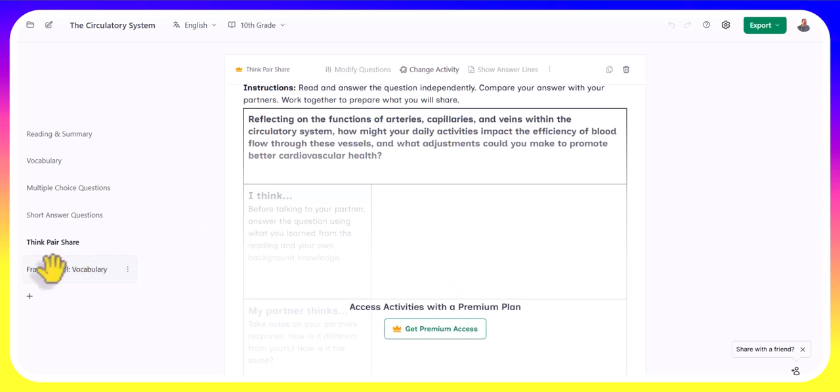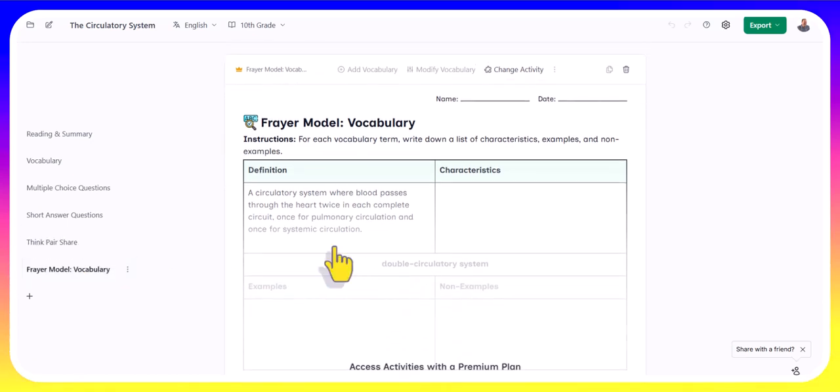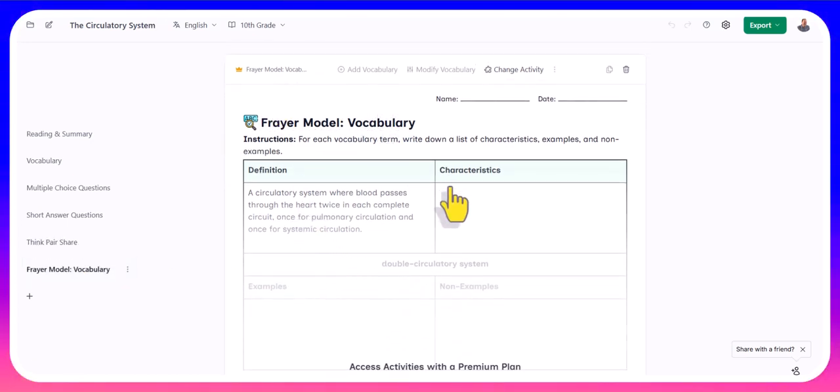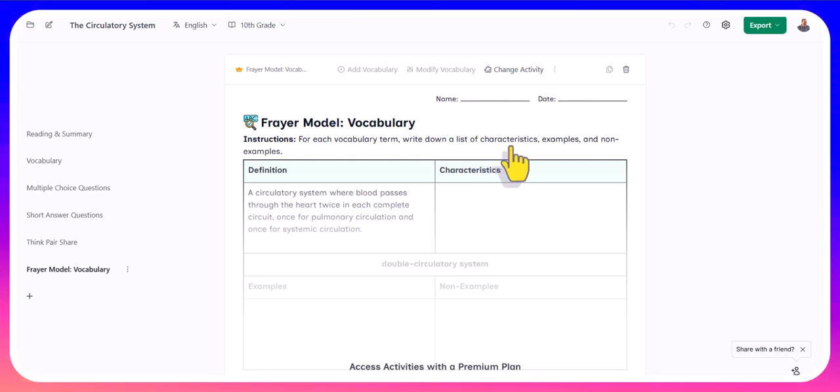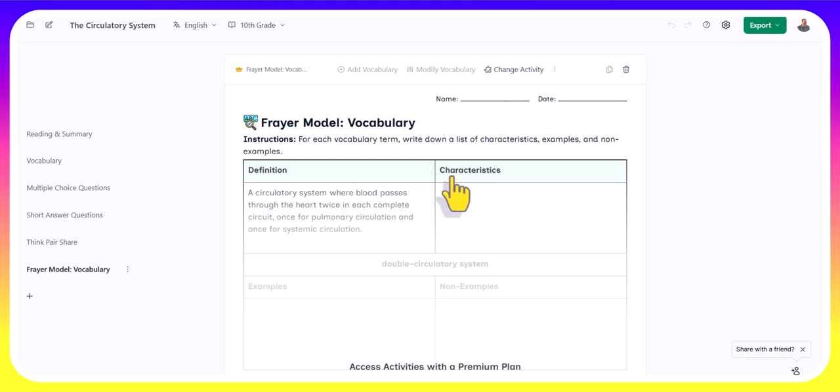And if I go over to the left-hand side here, you can see the Frayer model vocabulary. Let's just have a quick look at what that is. It's a premium one. Again, it's paid for, but it's quite a nice one just to be aware of, because what it's asking the students here is, for each vocab item, write down a list of characteristics or examples and non-examples. So this is quite useful to think of when we talk about characteristics, how that might be the key terminology which students are going to be getting marks for in their exam questions, for example.